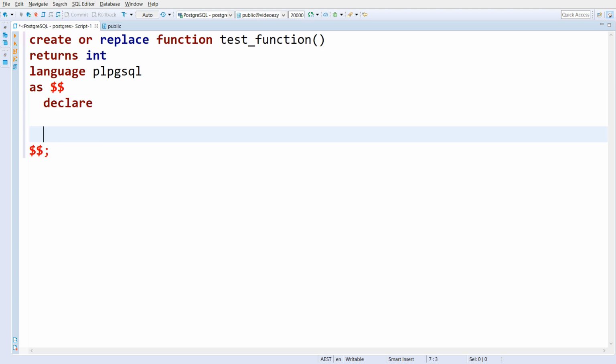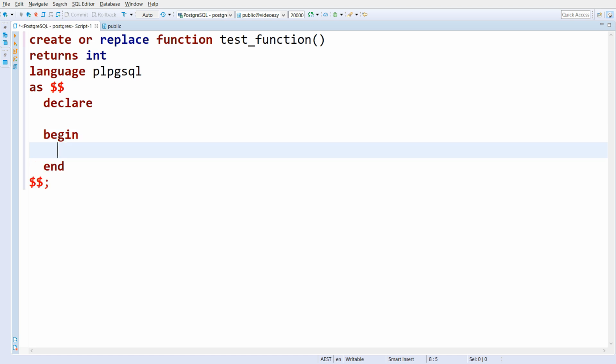After declaring all the variables that you're going to use, the body of the function then lives within a begin and end declaration. You can have multiple statements inside this body, each ending with a semicolon. Let's write an extremely simple function that just increments a variable. We'll call our variable n, and it's going to be of type int, and we'll initialize it with the value of 1.